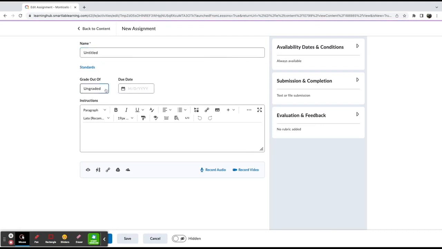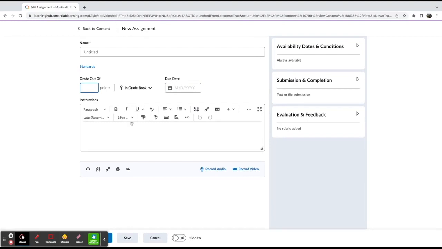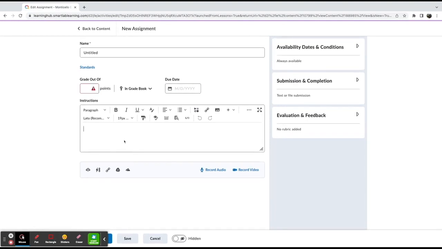You can also leave the assignment ungraded or assign a point value to it. You could set a due date, but like we've kind of gone over before, using the Smart Lab model, a due date really isn't necessary for the rotational style of your Smart Lab. In the text box, you have multiple options for creating your assignment.